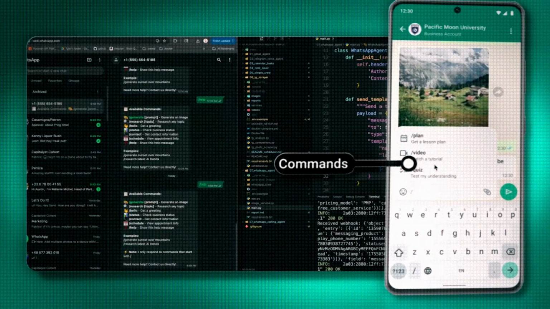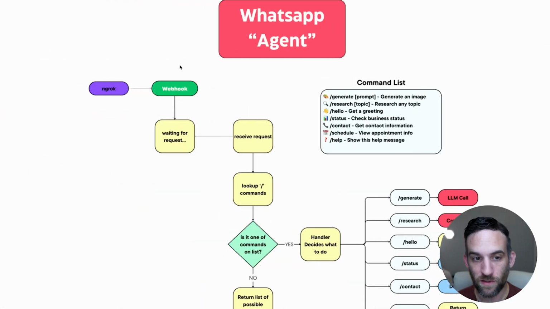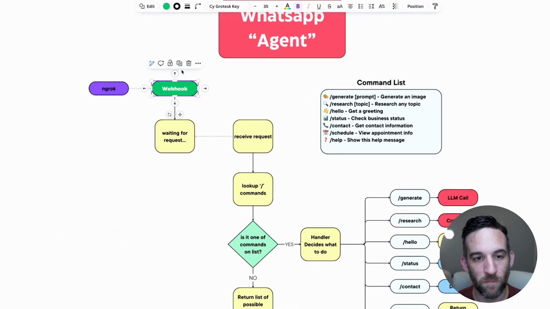WhatsApp is an amazing tool for your business. And so today I'm going to show you how you can use AI automation and AI agents to respond to messages, book meetings, and perform other tasks. How this looks is that you're basically going to have a webhook, and we're going to be using ngrok so that we can have a secure URL.